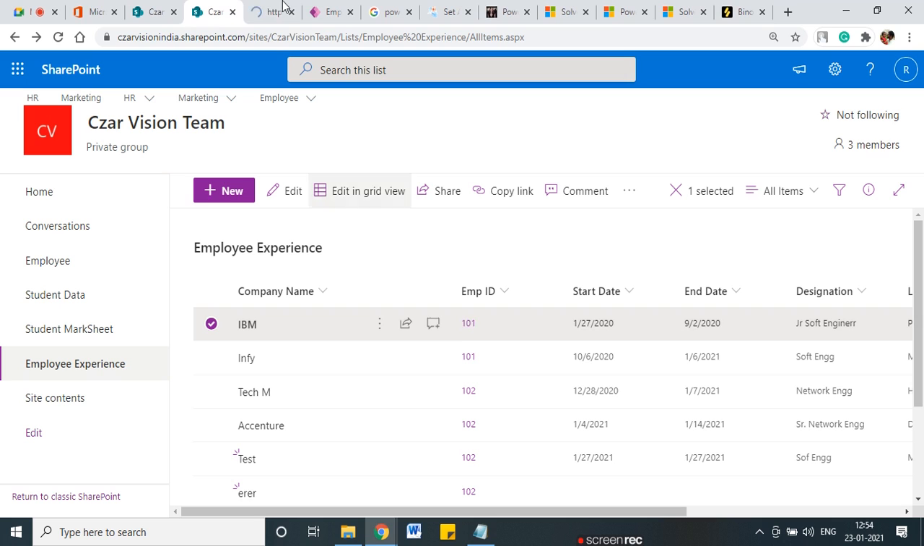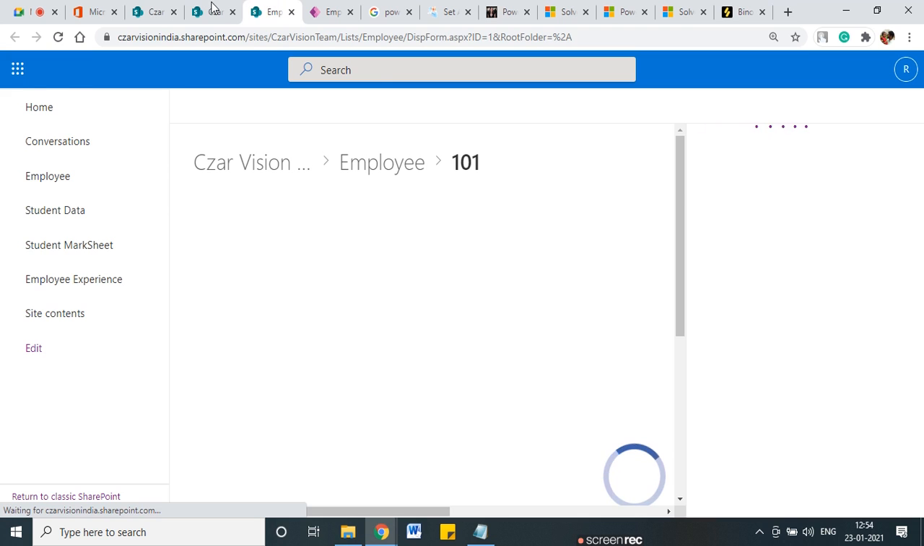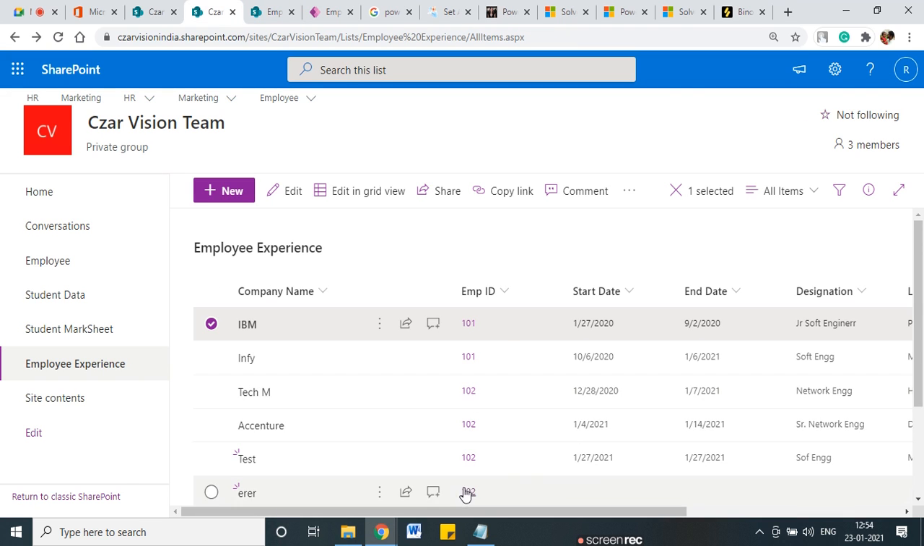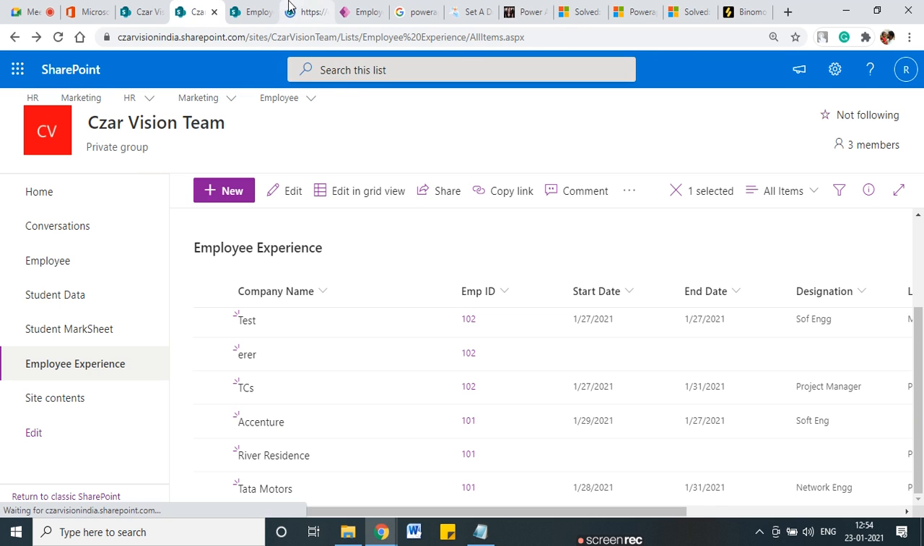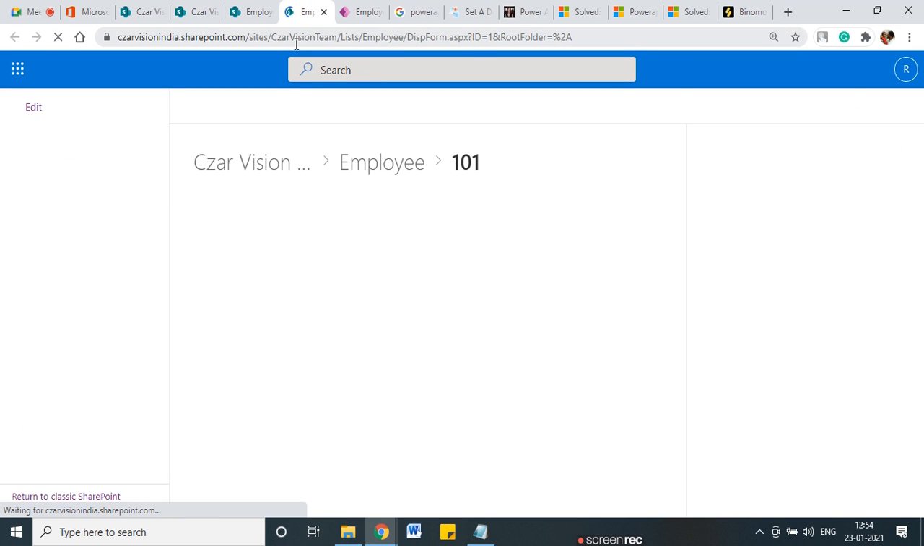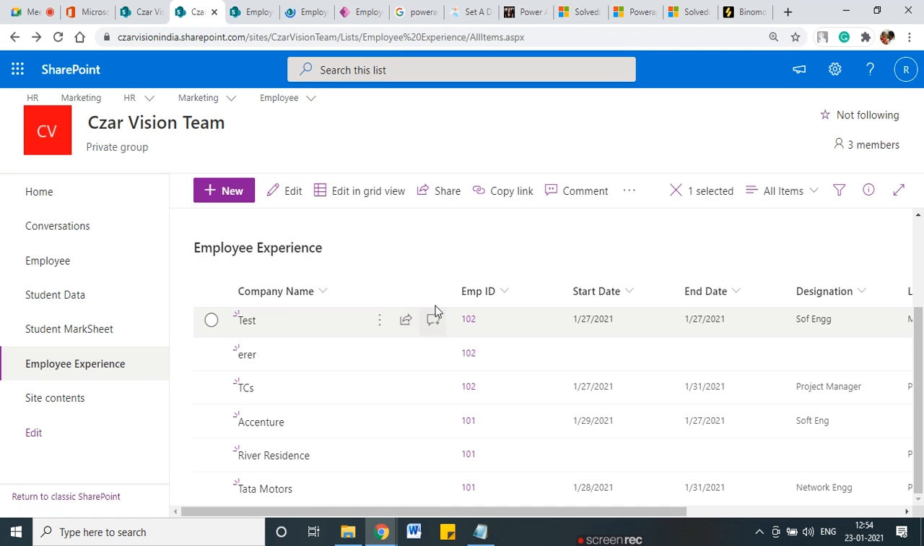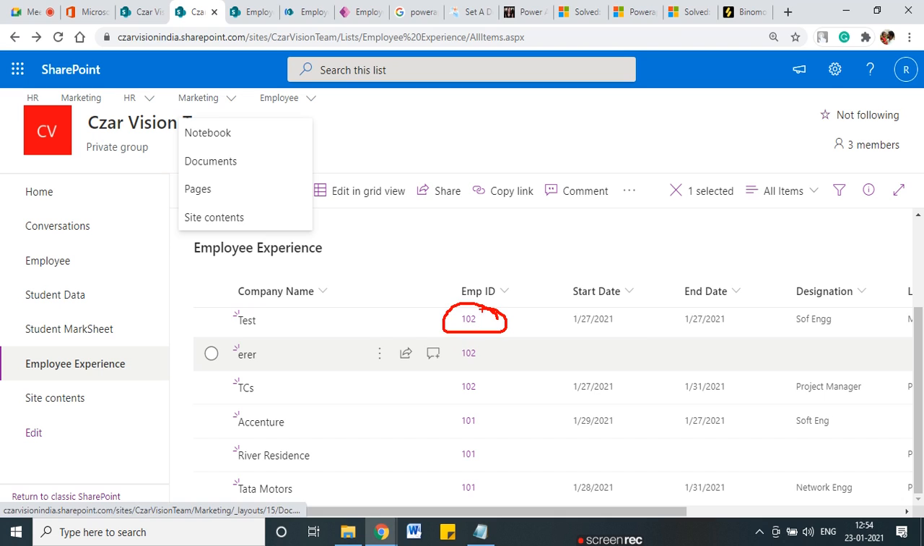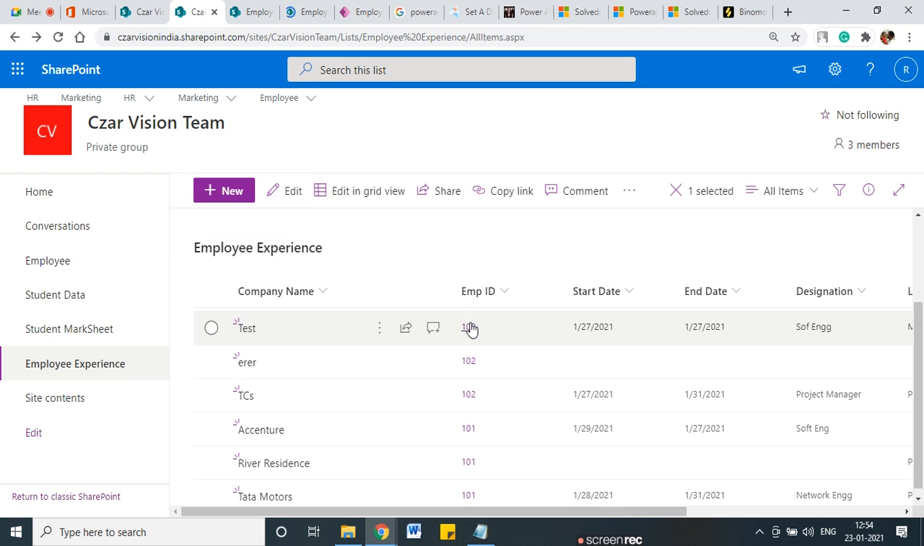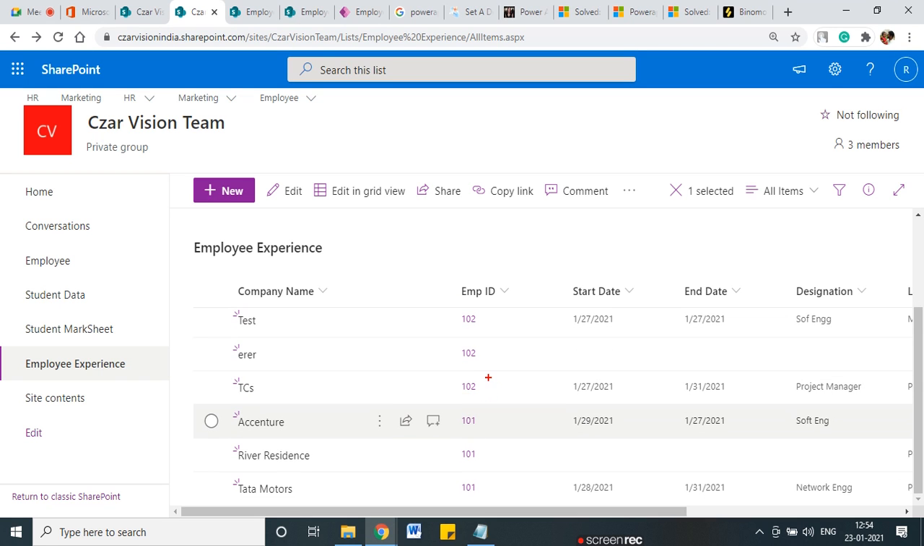If I click on it, so ID is 1. Just a minute. If I click it here, see, so this is at the end, this is a lookup, okay. It has two properties associated with it, one is the ID and one is the value. So which ID? This is a 10, this is a 102. ID means this atom ID, you know the ID is a one column, okay.